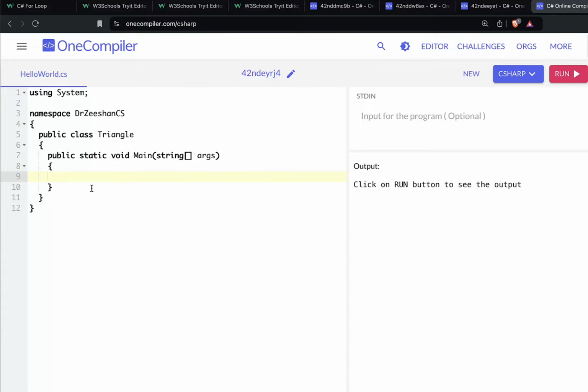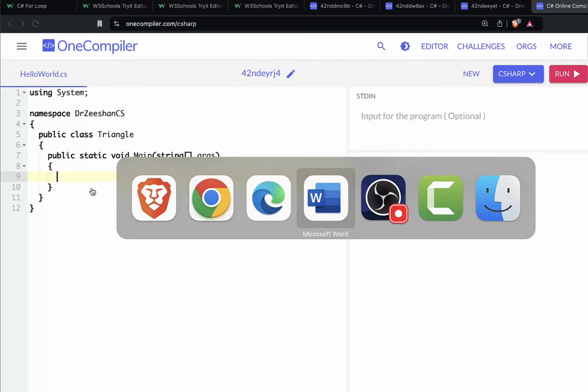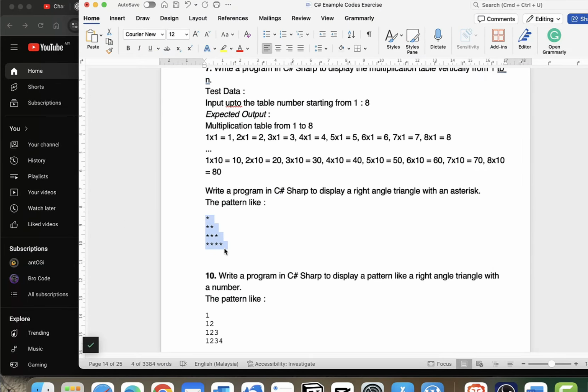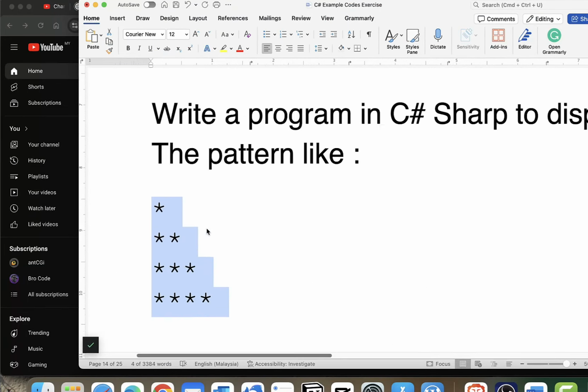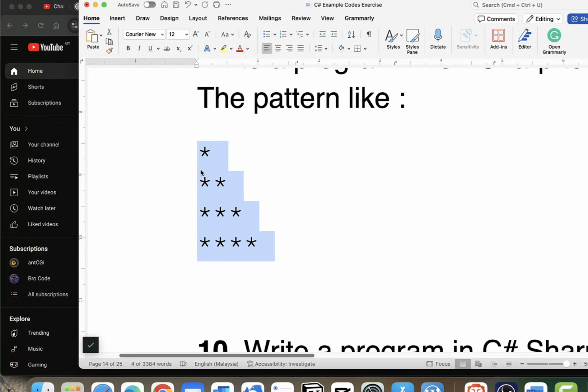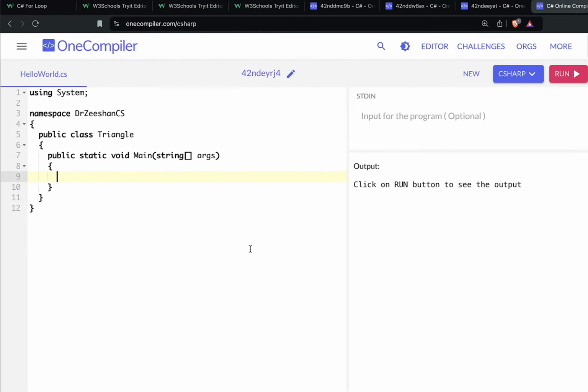Now, how do we print this asterisk pattern? Note the key thing inside the asterisk patterns. The first time the loop executes, obviously we're going to use a loop because it's going to repeat itself. But the first time the loop executes, it needs to just print one asterisk. Next time it executes, it needs to print two asterisks. Next time, three asterisks. The fourth time it executes, it now needs to print four asterisks. Okay, so that means for this particular purpose, we're going to need something called nested loops.